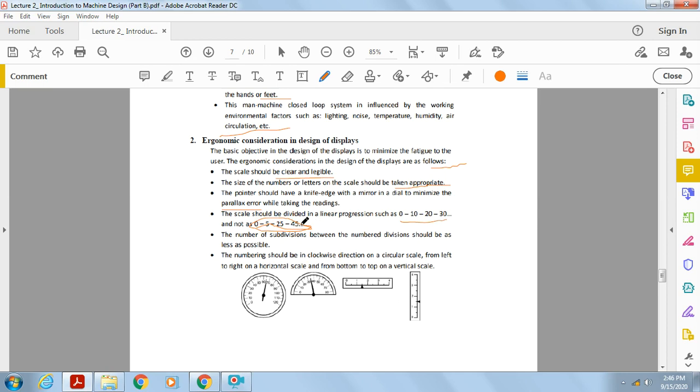That means this is an absolutely uneven way. The scale division should be uniform, or even, like 0 to 10, 20, 30. That means an arithmetic progression. But if it is arranged in a haphazard way, first it starts with 0, then 5, then 25, then 50, then 100, this is not giving you a very comfortable situation, so obviously it will create some fatigue.